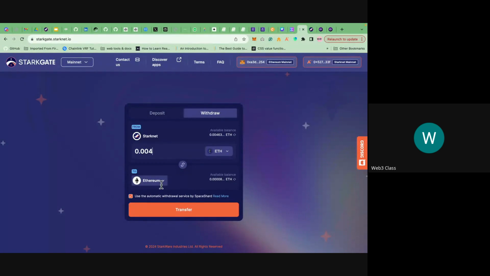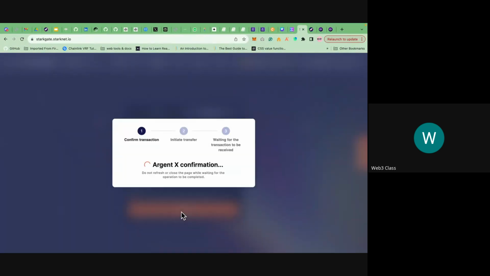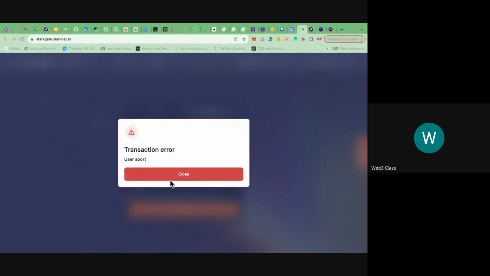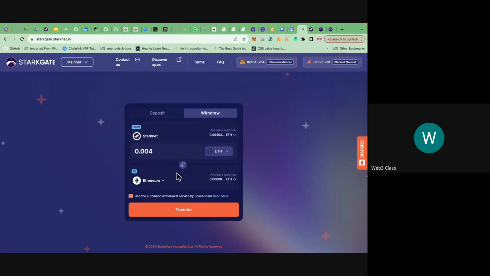I want to move it to Ethereum. Then I click transfer. So once I sign this transaction, it automatically starts processing. And then it's going to wait for 10 hours at the max before you can see it live on my MetaMask account.